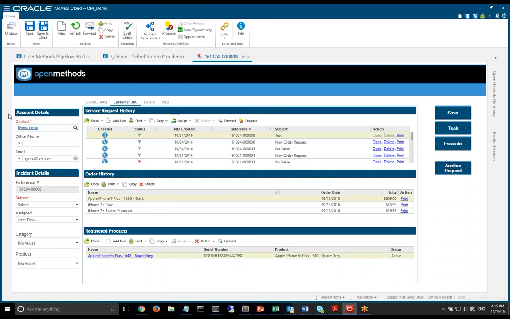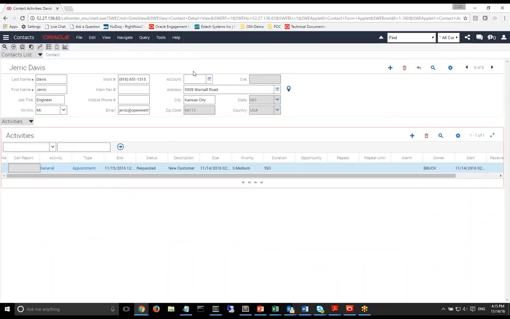So what you have here is a typical interaction screen, just to show. We've got contacts and incidents, 360-degree view. What we also have is an instance of Siebel. So this instance of Siebel also has a bunch of contacts in it. And what we're going to do is we're going to use the power of both systems for one interaction.